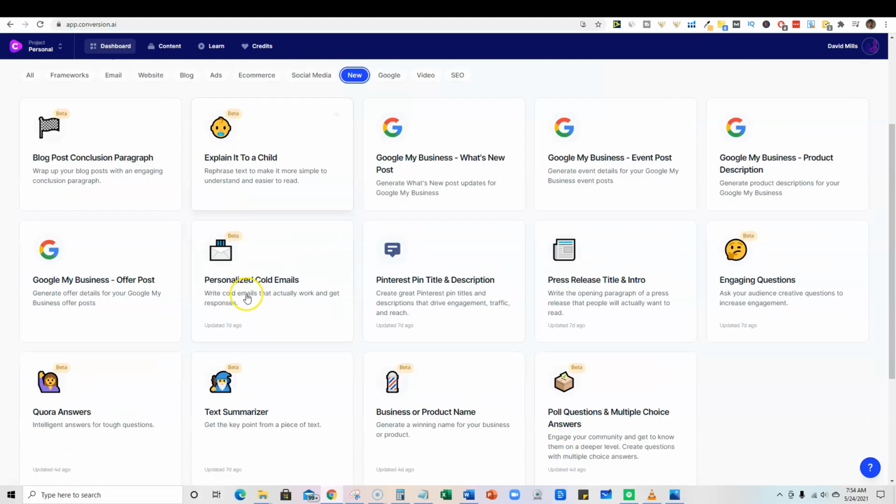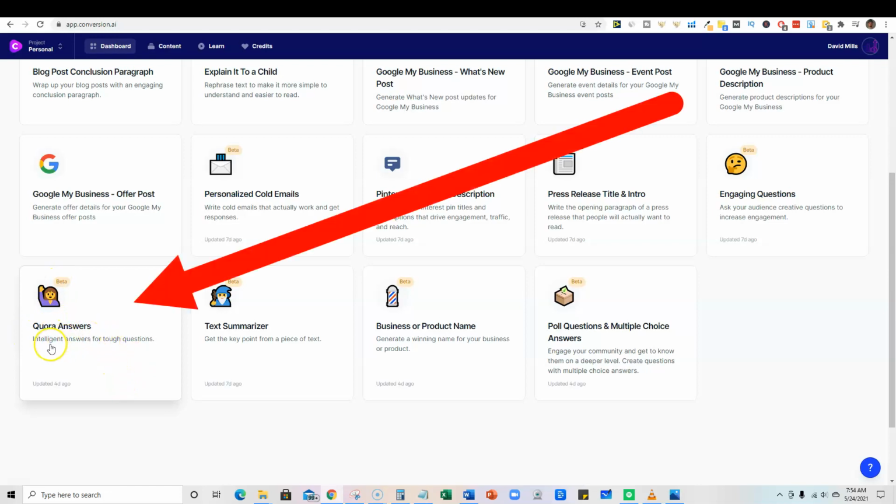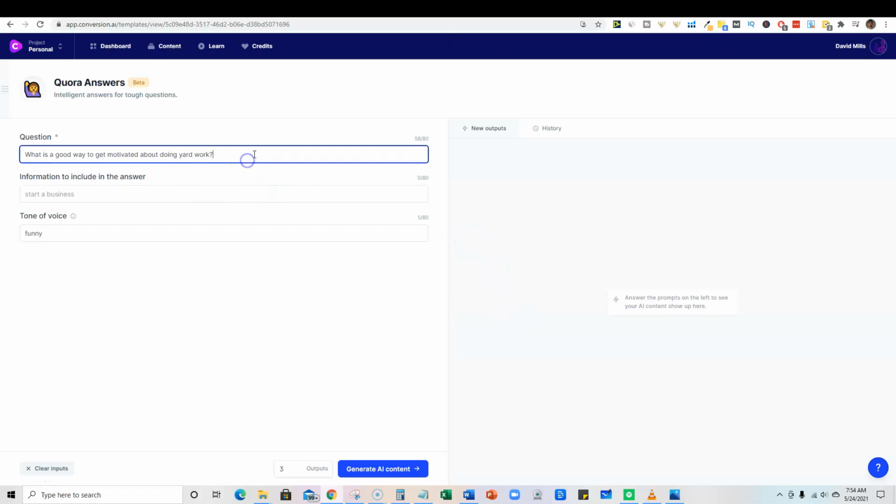So I'm going to go over here to new, and they have a new feature that's literally dedicated to Quora answers. So it'll create intelligent answers for tough questions. I'm going to click on that. We're going to come over here, and you can see I've been using this, and this is what I used. So we're going to put that in there.